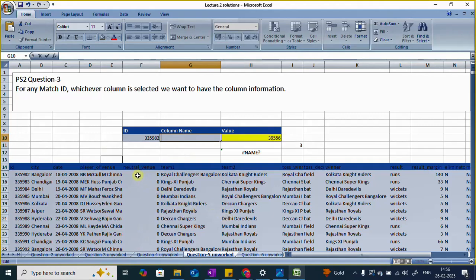For example, neutral venue. Click. Zero value is coming, yes or no? Zero value is coming. Okay, so let me go back to the previous step, that is result margin, result underscore margin. 140. Clear, guys? Any doubts so far?